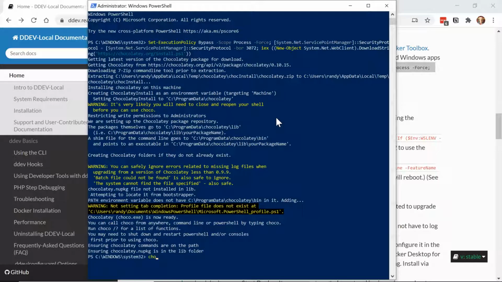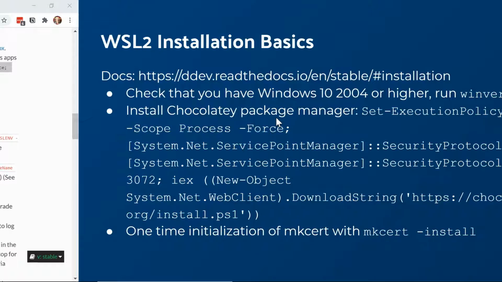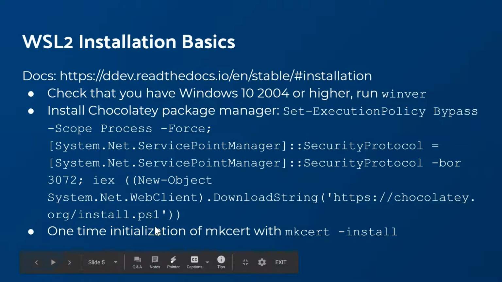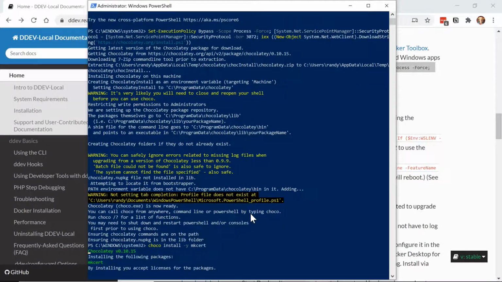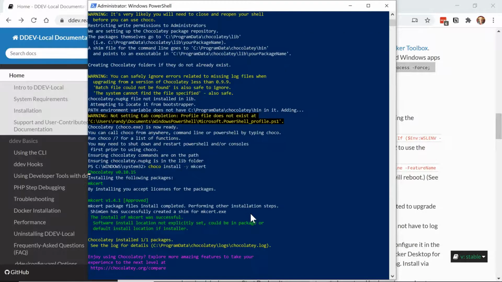Okay, now I'm going to choco install. Let me follow the rules here. We're going to choco install -y mkcert, and then we're going to install mkcert. mkcert is a wonderful tool that allows you to create a certificate authority so that your browser can trust certificates that are created by your local development server. And that's about all you need to know. Once you've got it installed, everything just works.